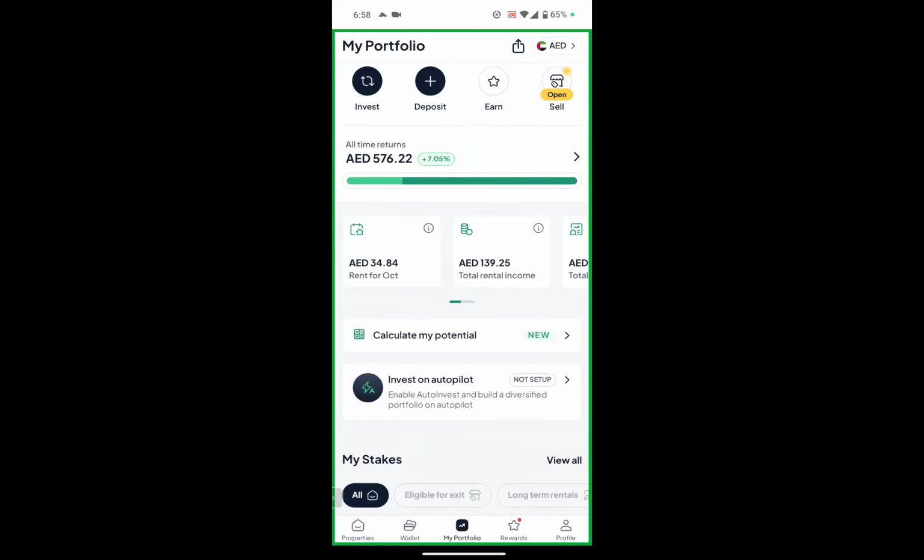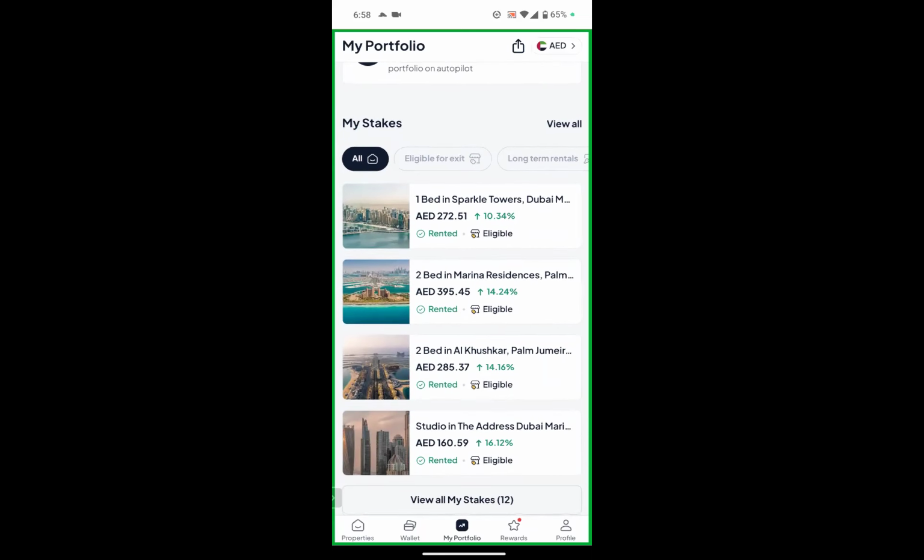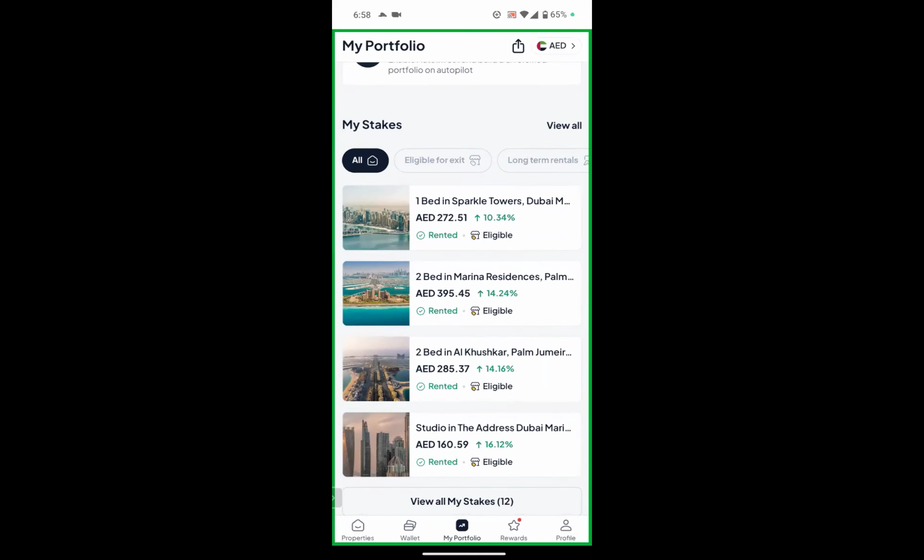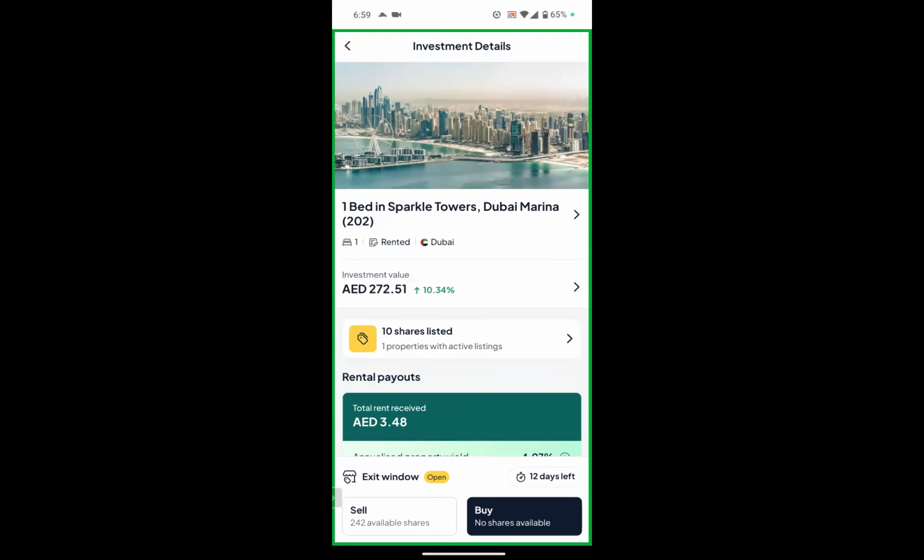When you scroll down, you see my stakes. This is the list of properties, or I should say stakes that I own. And these are the ones that I can sell. I have 12 stakes in total, and I'm going to choose to sell the very first one over here. You can see that it's eligible for the exit window marketplace. Clicking in, I'm going to see the investment details page.